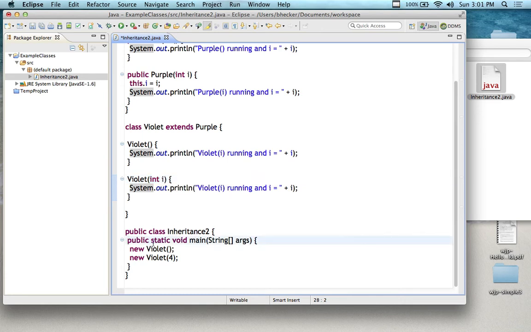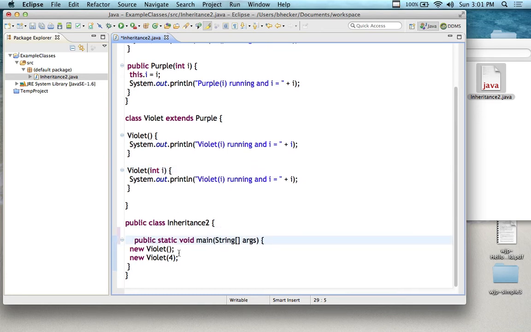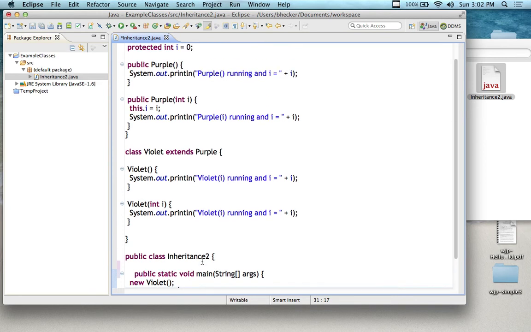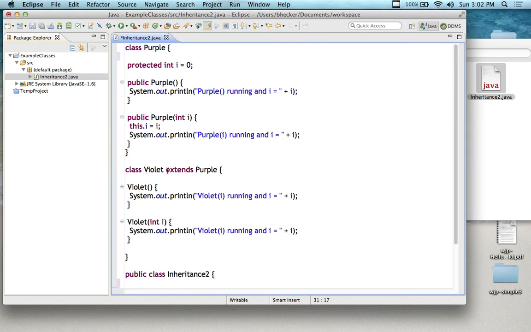So here's main. We're going to create a violet, and then we're going to create another violet. Violet is the highest class in the hierarchy. Each violet also contains a purple, because we have a violet which extends purple. So the interesting behavior is shown on the screen. Let's run it.